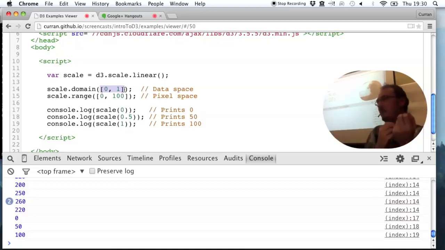The first element of the array is the minimum value, and the second element is the maximum value. So here it just goes between 0 and 1. And then the range is in pixel space. And then you can call scale as a function, and the input to the scale function is the value from data space. And then the return value is the value in pixel space.